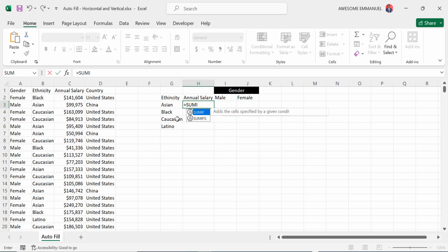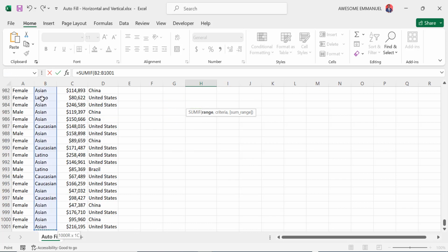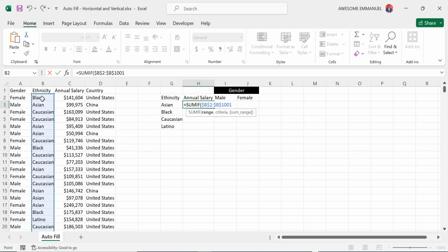Just press SUMIF, then open the bracket. The range, that is the first argument, is the ethnicity. So I'll click on this particular Black, Shift and Control arrow down. I'm going to fix it with F4. F4 is just to fix the range such that when we drag the formula down, this range will not change. So I'll hit a comma.